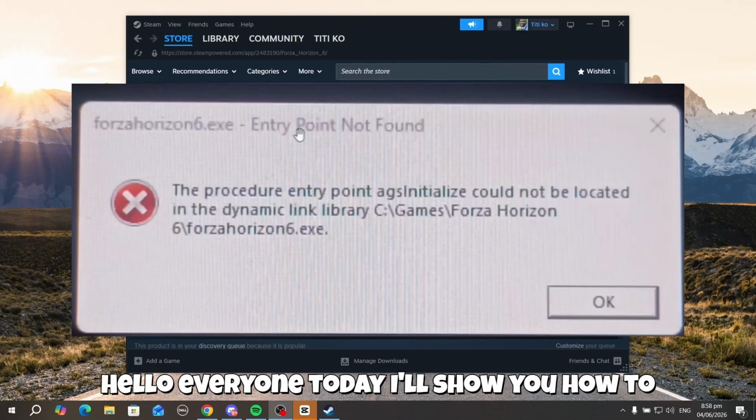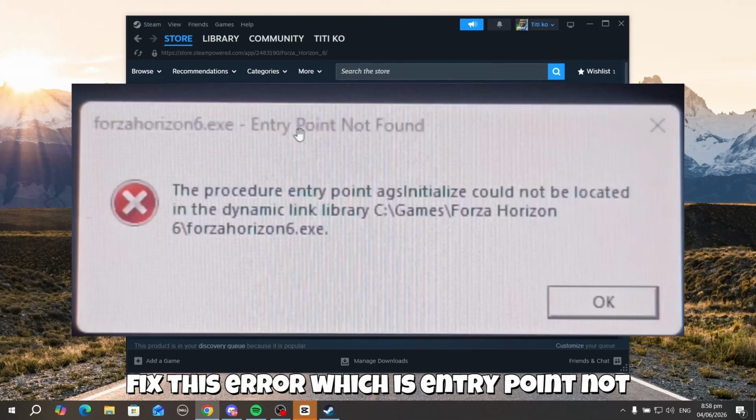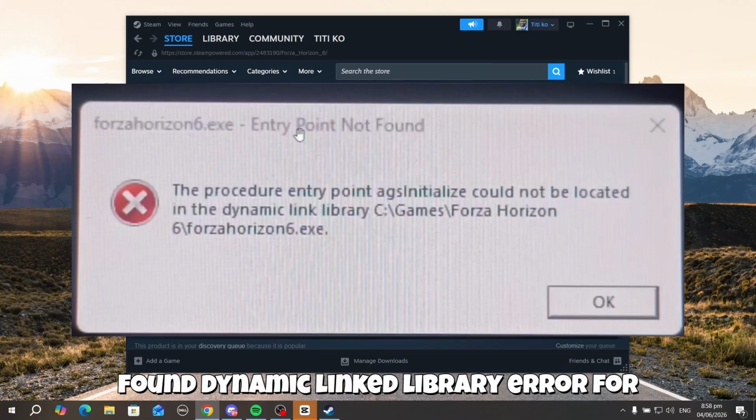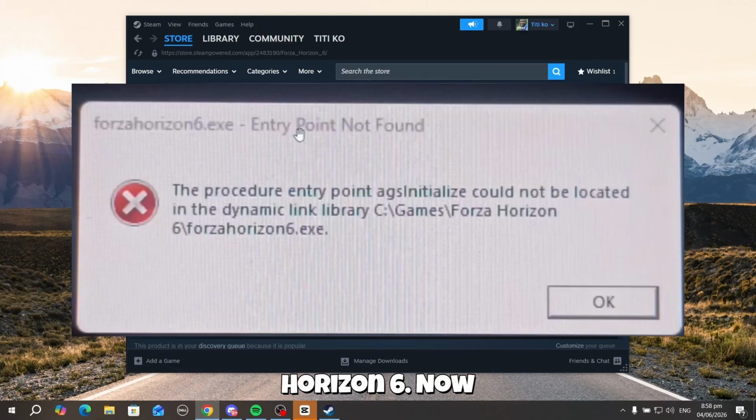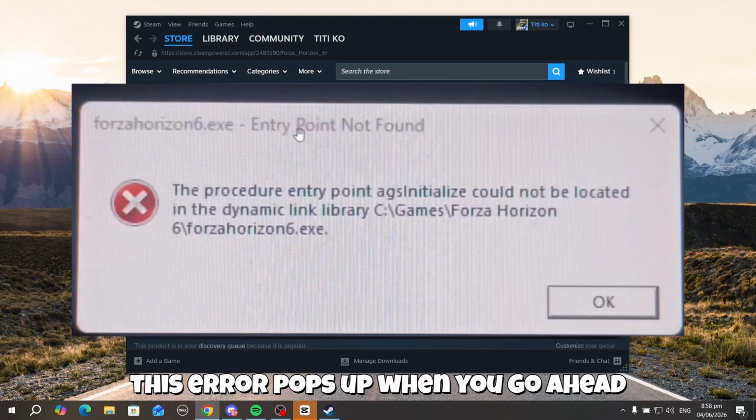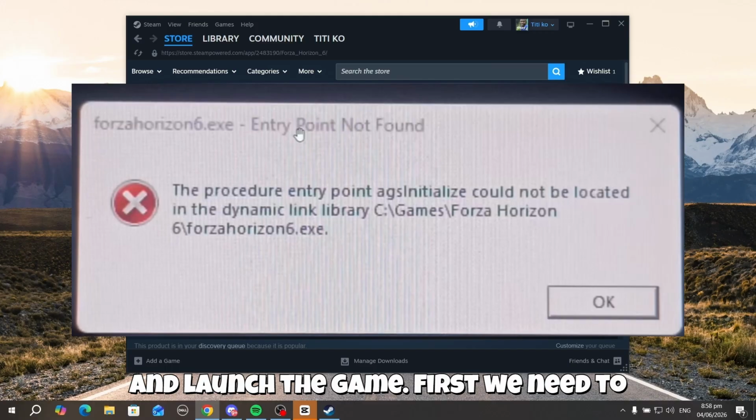Hello everyone, today I'll show you how to fix this error, which is the entry point not found dynamic link library error for Horizon 6. Now this error pops up when you go ahead and launch the game.